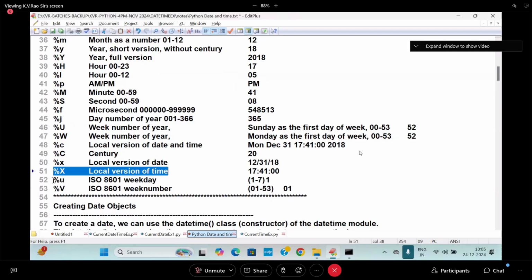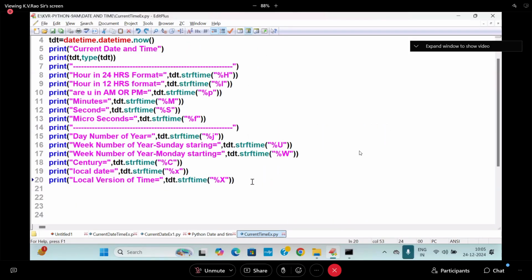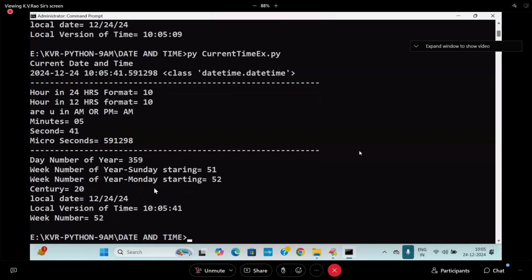According to this rule, there is the weekday, and this is called the week number. I will write it UV. Here I will write week number. What is this percentage? Percentage V. What is the week number? It is 52. 52 weeks it is.